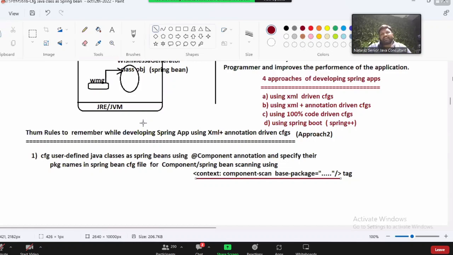Okay, now listen, guys. A typical Spring project contains how many packages? 200 packages. In each package, let us assume 4 or 5 classes are there. Do you want to make every class a Spring Bean? No, no. There will be some helper classes, some supporting classes, right?